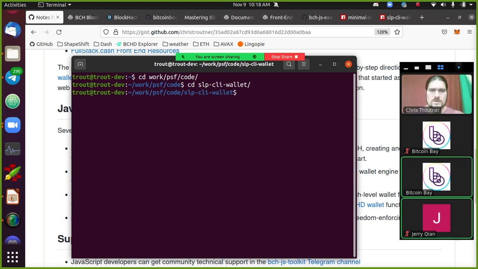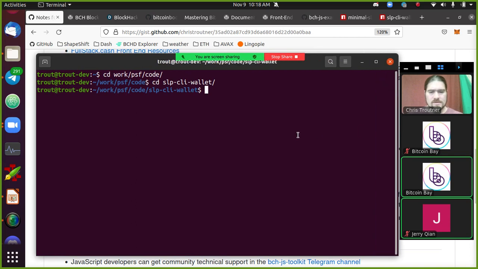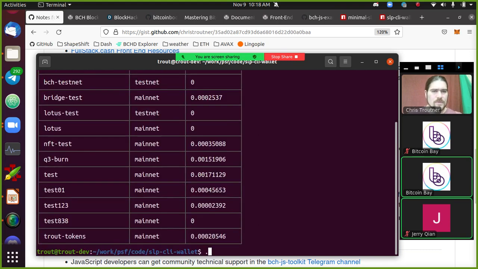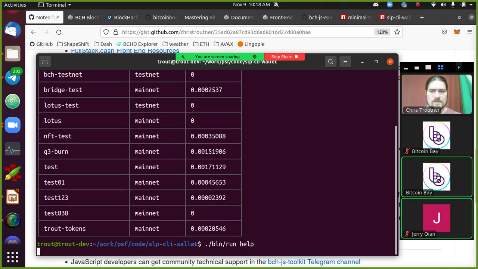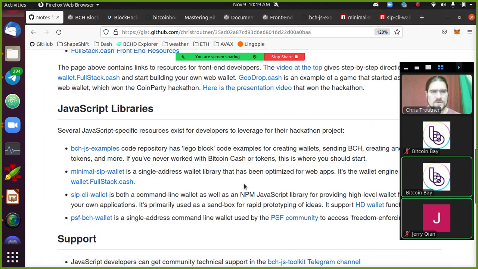SLP CLI Wallet. CLI stands for command line interface. After you install it and follow the directions, you can execute it with that bin run command. If you go bin run help, it'll list all the commands that you can access. There are commands in here for creating NFTs, burning tokens, generating addresses, getting key pairs, all sorts of things. And so it's a really handy, very quick prototyping tool.